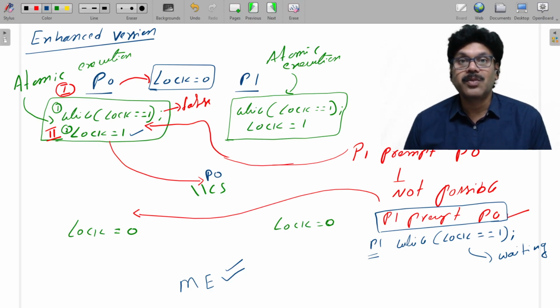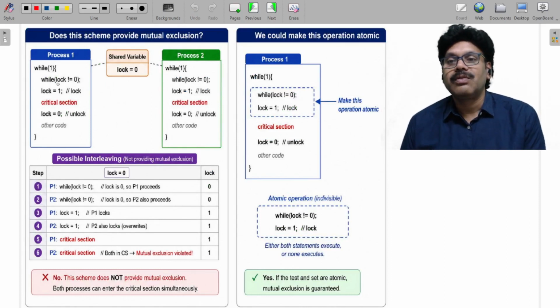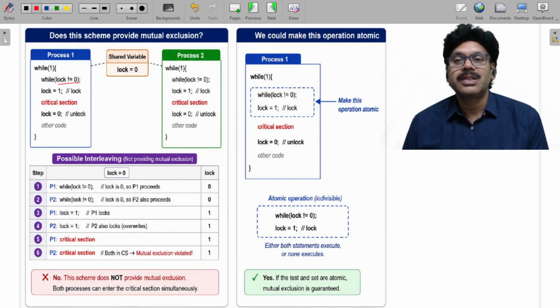So just a small adjustment is done to this solution. What is the small adjustment? Combined while and lock statements together. That's it. So that is the solution. If you observe the solution carefully, you will understand. While lock not equal to 0, which is nothing but equal to 1, lock is equal to 1, critical section, lock not equal to 0, lock is equal to 1.